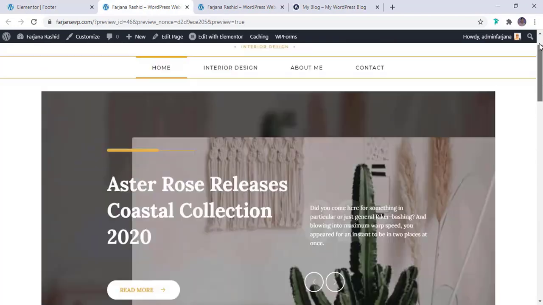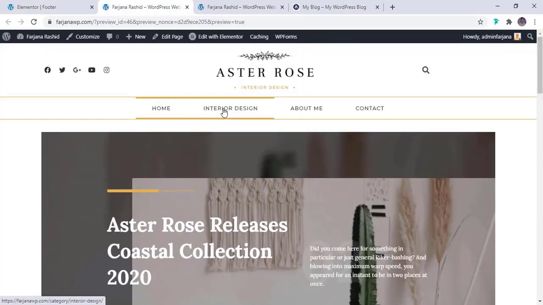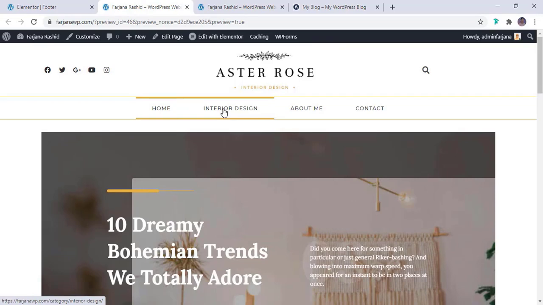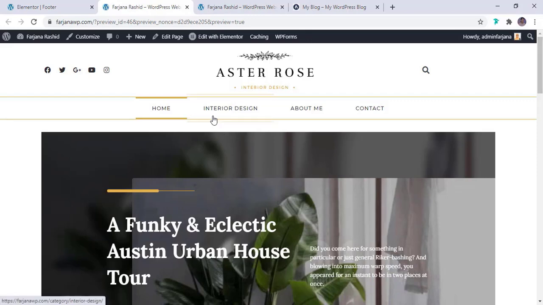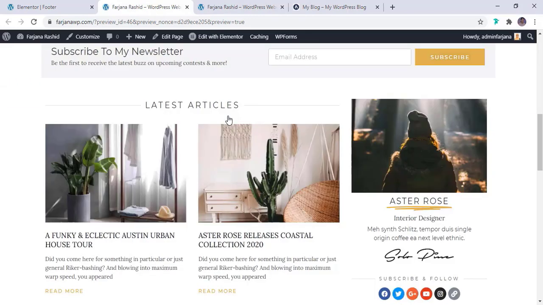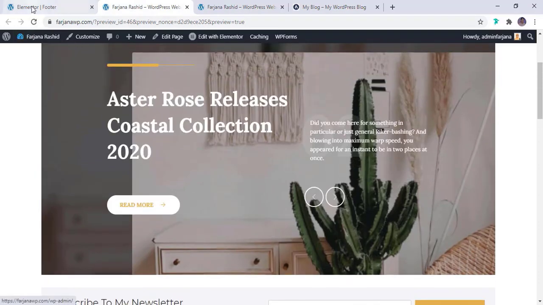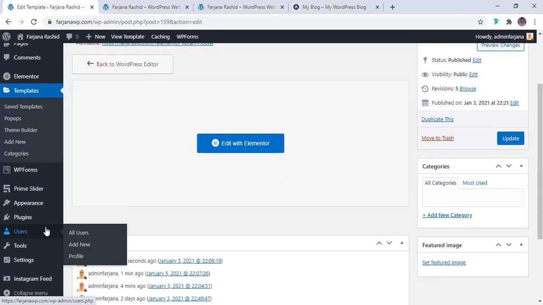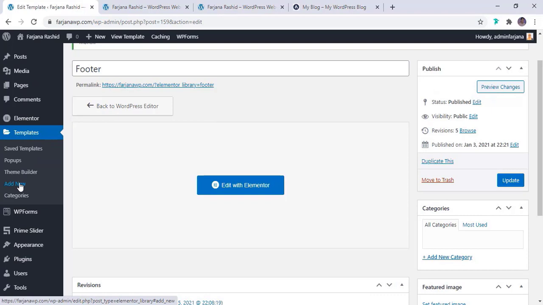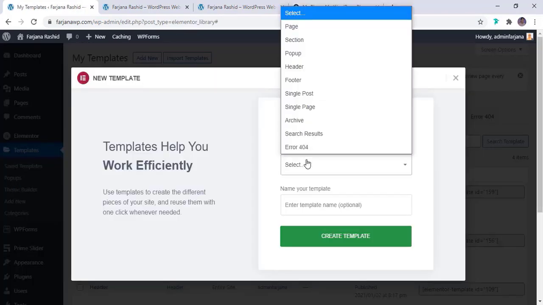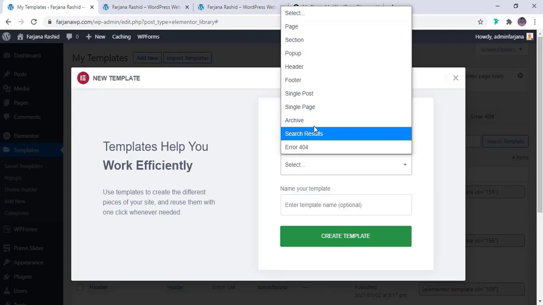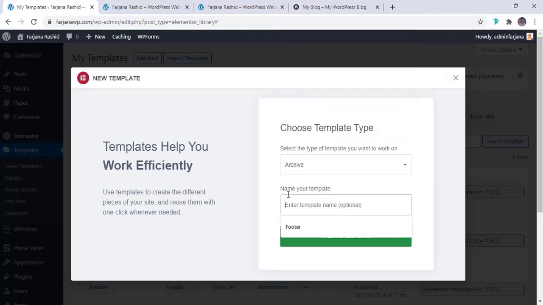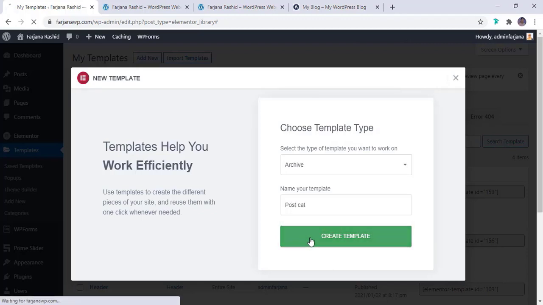Next, I'm going to create our post category page and single blog post page, and also all these pages. Okay, so first I'm going to create the inner design for the post category page. So for that, again I'm going to the dashboard, exit to dashboard, and going to templates, add new, and from here we can select archive, and here the name of the template, we can type post category or anything, and create template.